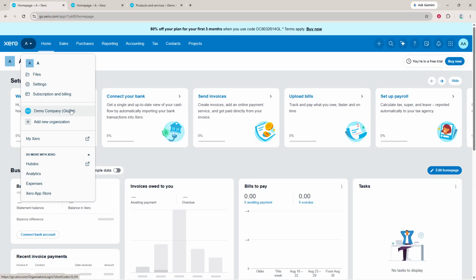The wording matters here, so make sure you choose Demo Company Global from the list. If you have access to more than one organization, take a moment to confirm that you are selecting the demo company and not another live organization connected to your account. Once you have located Demo Company Global, click it.